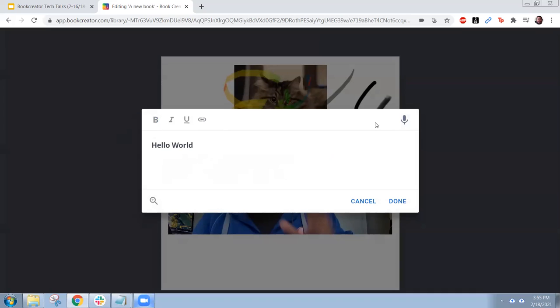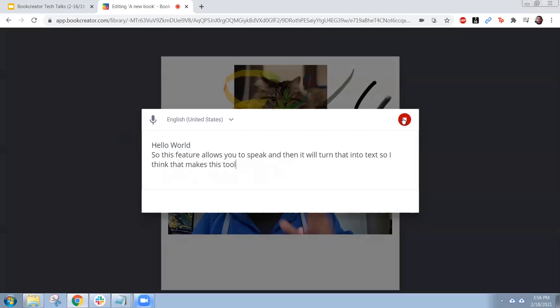Or a tool that I have a soft spot for is this speech-to-text feature here. This feature allows you to speak, and then it will turn that into text. So I think that makes this tool a little more accessible for everybody. Now, it's not perfect. Like, it can't spell my name, Kashawn Hopkins, appropriately, but it tries its best.